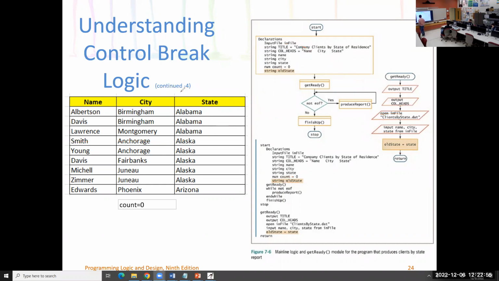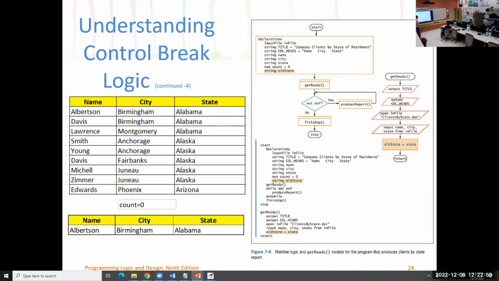Now I want to show it one by one. I see that is the beginning here. What happened here? I have the count number 0. That's the first step. I read it from the first employee here. So old state equal to Alabama, because see, I have the process here: old state equal to state. State, what is it? State is Alabama, right? So after this step, I have old state equal to Alabama here.